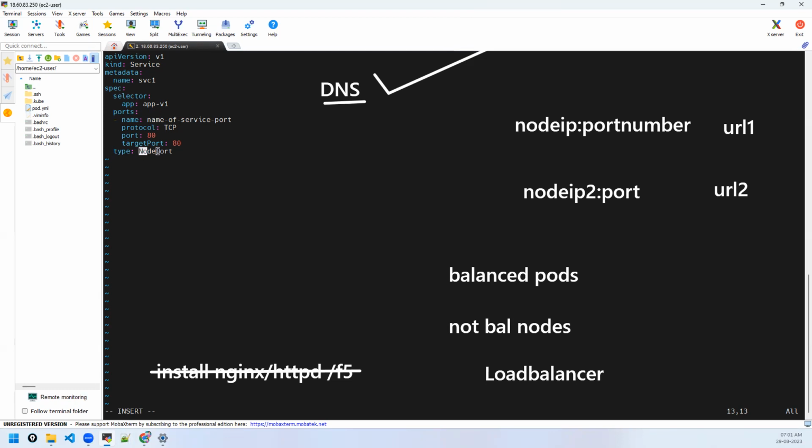So for now, we'll go with NodePort. That is the second type of service, load balancer. This is used in real. Only the difference is you will get a DNS, that's all. Okay, we'll see that in EKS cluster. So that is the second type of service. There is another type of service called ClusterIP. That's all. Everything else is same.